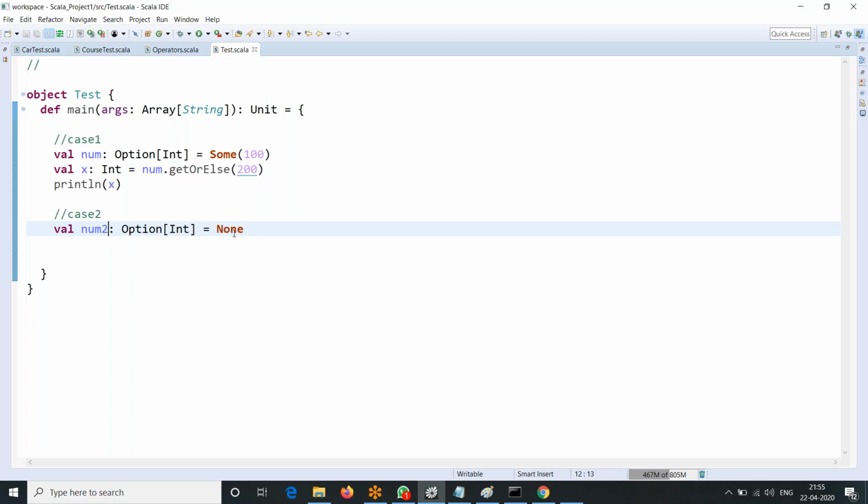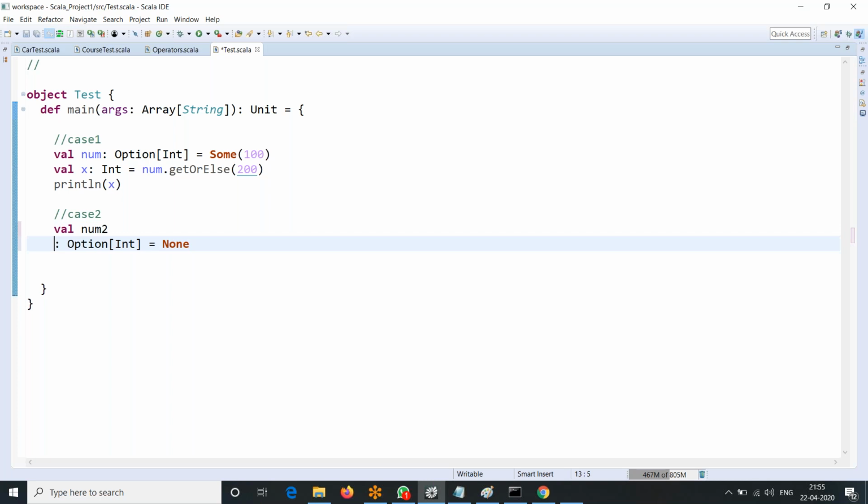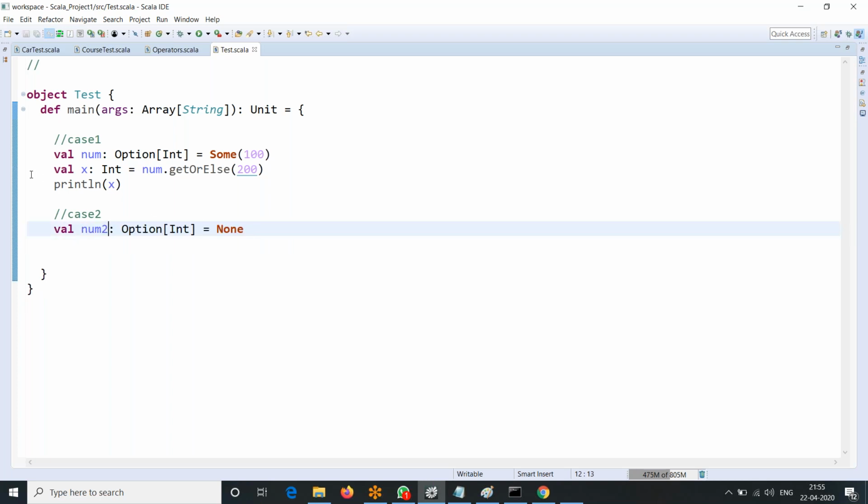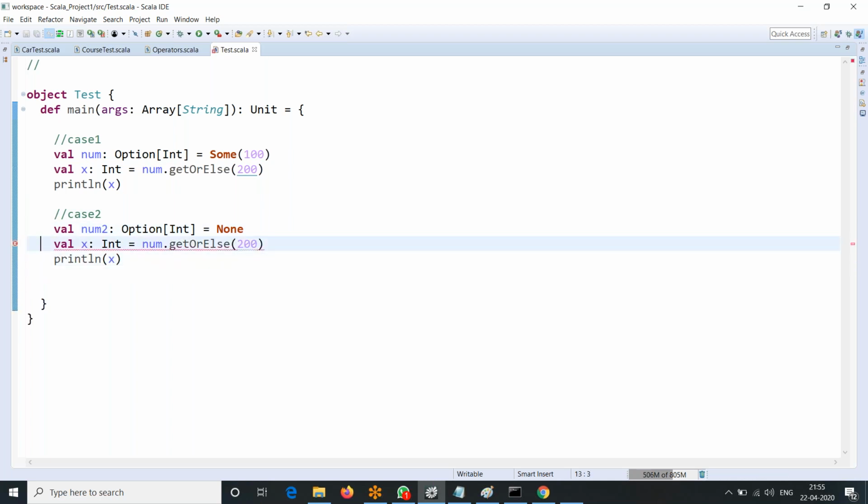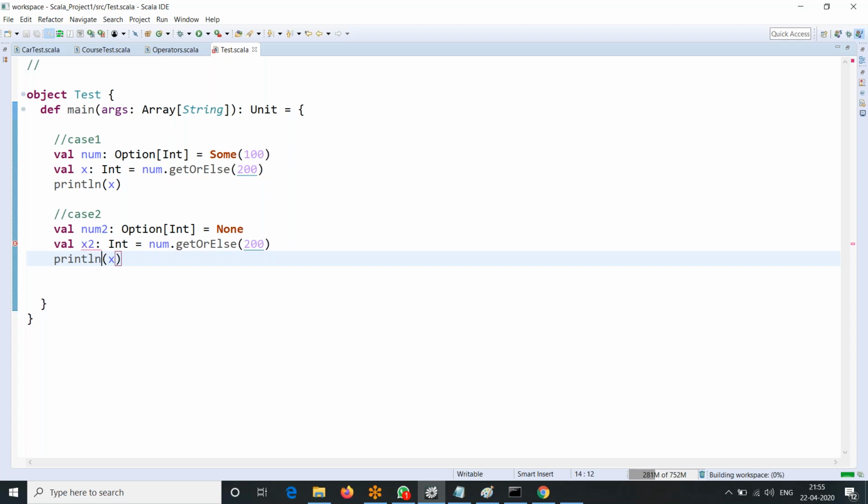I set it to none this time. You see, right? This accepts none. This time, as it is none, let us use the same example now. Just change the variables. Make it as x2, and print that x2. Now what happens? No errors. We are fine now. The first case, we have something there, and when data is there, then it returns that existing one. When you apply get or else, we get the actual value that is there with the Some object.